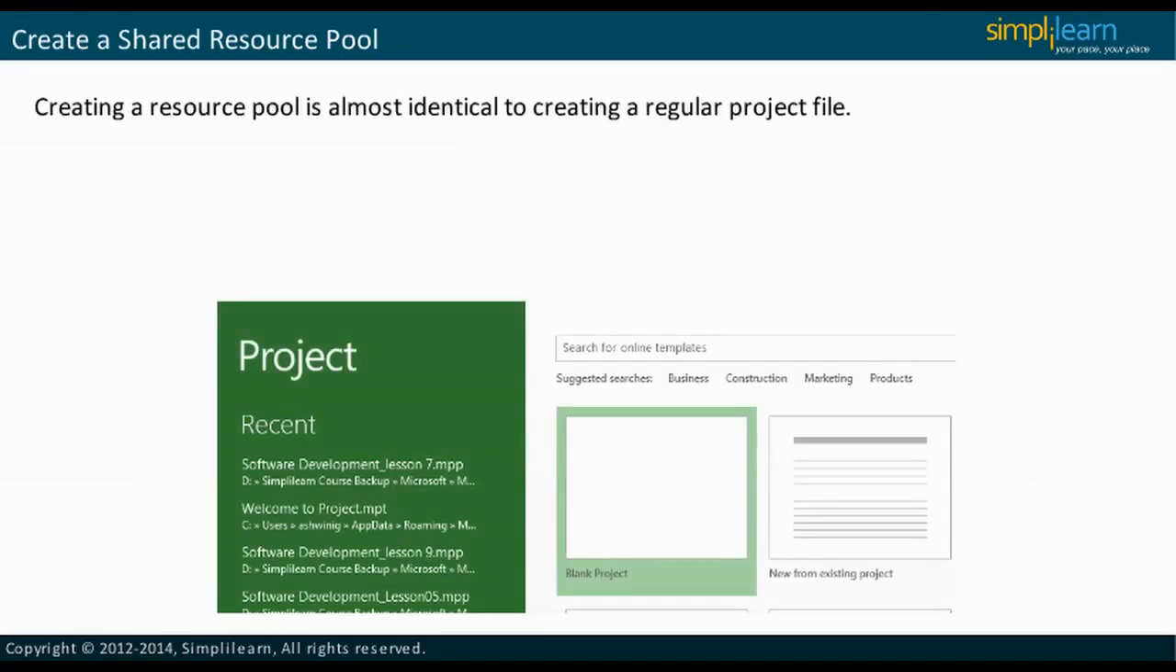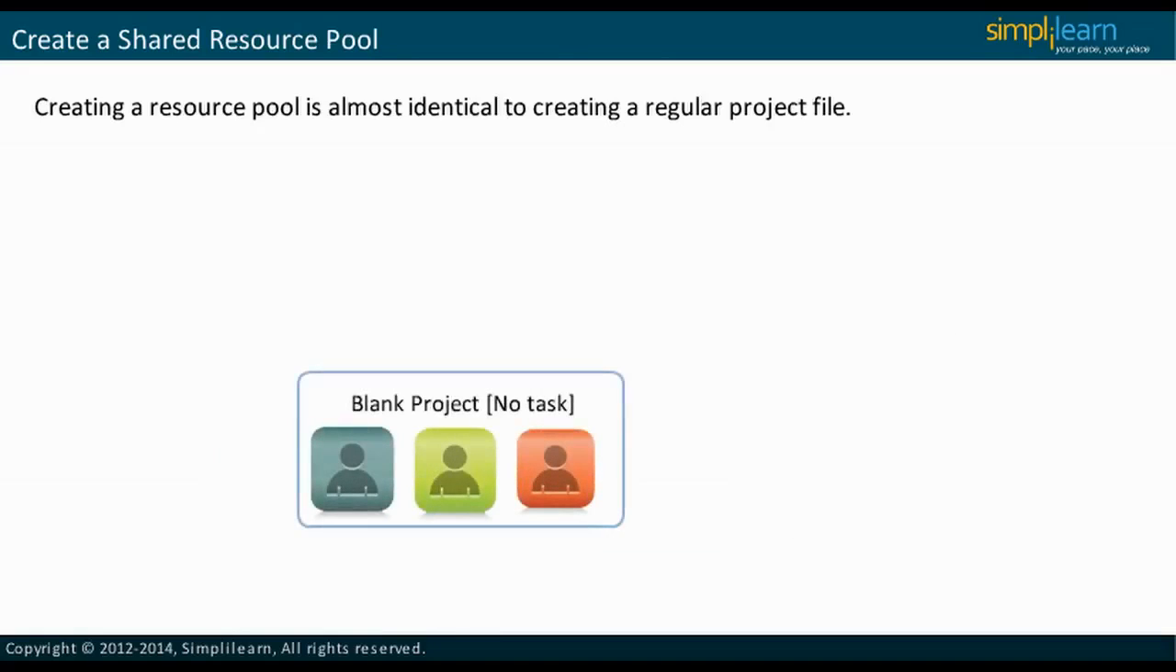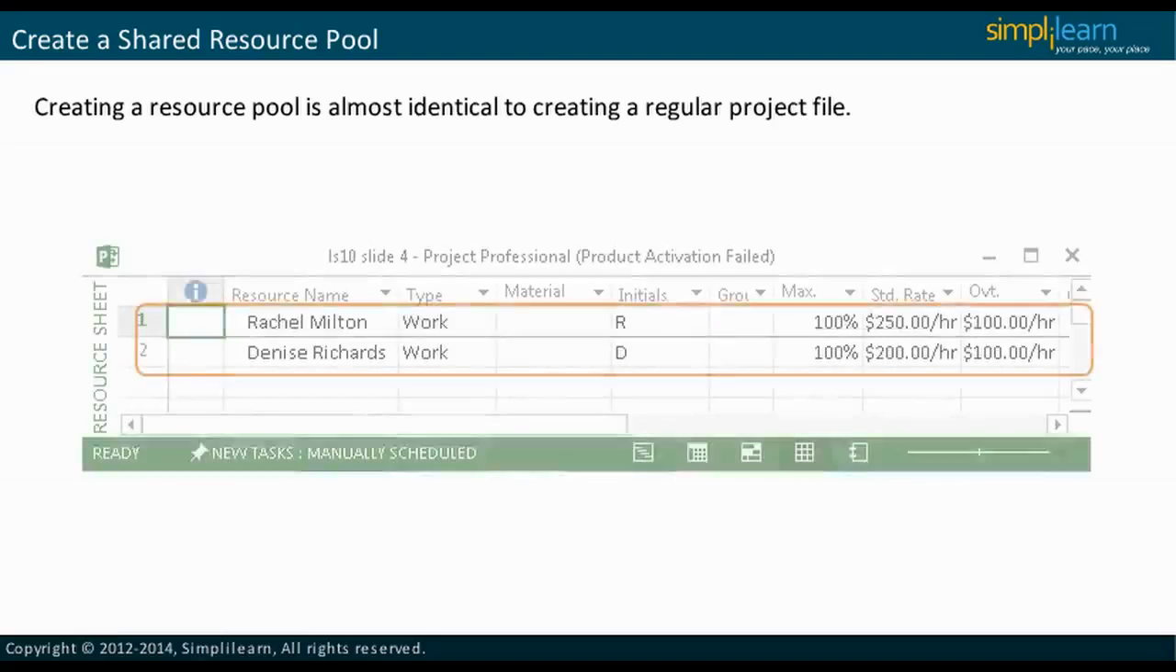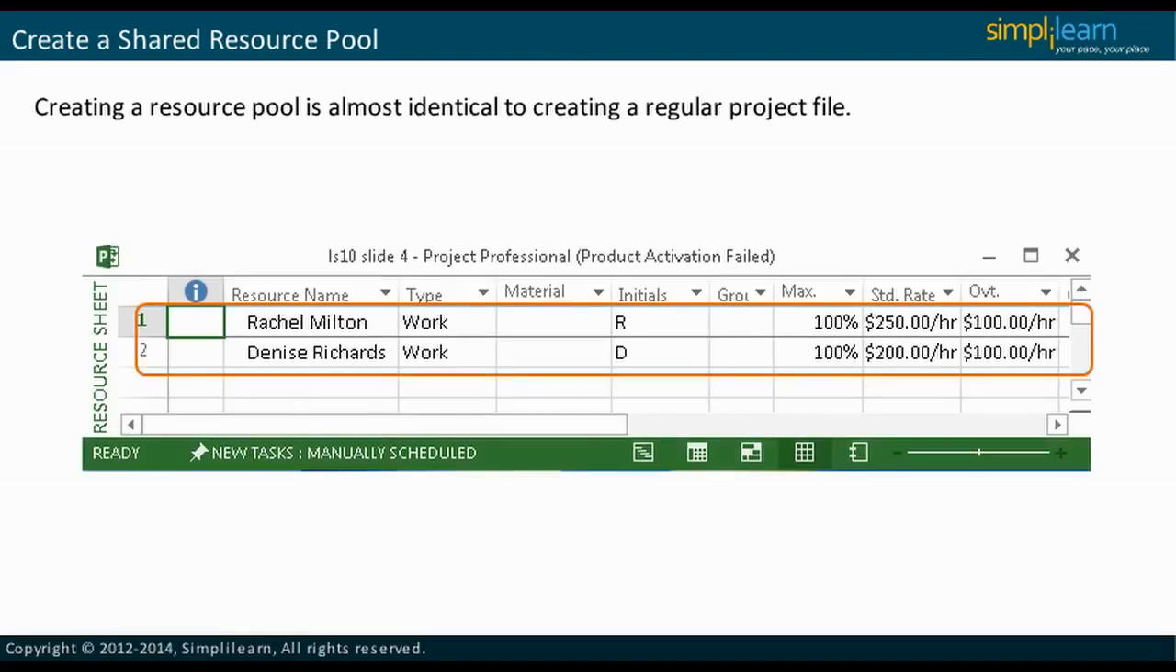Creating a resource pool is almost identical to creating a regular project file. The project manager can create a new blank project by selecting Blank Project in the File tab of Microsoft Project 2013. Resources can be added through the resource sheet, just like it is done for a normal project. The steps to create a resource pool are shown here.